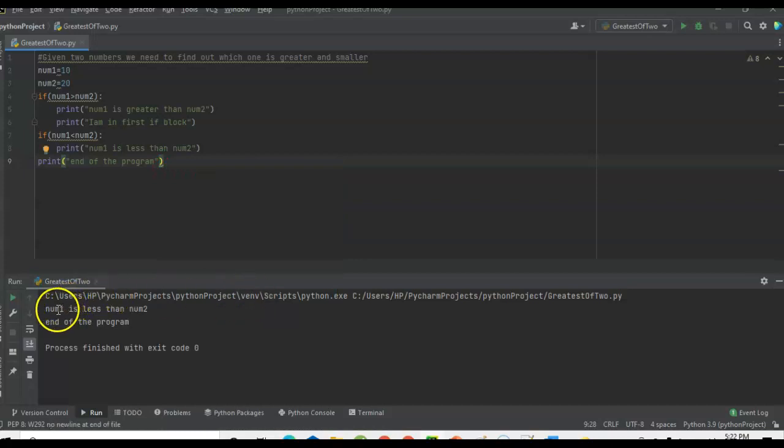So now if you see, num1 is less than num2. Why? Because 10 is less than 20. So it prints num1 is less than num2 and finally prints the end of the program. So this end of the program is printed now. Okay, so this is the simple example for the if block.